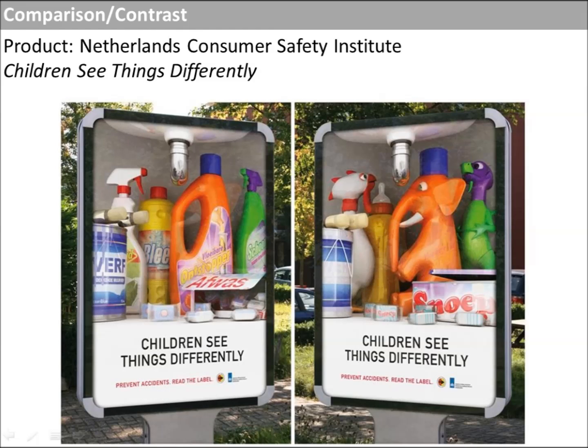All right, so another technique that advertisers can use, and we have 3 left, is the notion of comparison and contrast, where in some way the seller presents a pair of objects or images or scenarios and indicates the similarities and differences between the 2 items. Now, the one we're looking at here is a creative example taken from a company in the Netherlands that tries to promote consumer safety. And the campaign is called "Children See Things Differently."